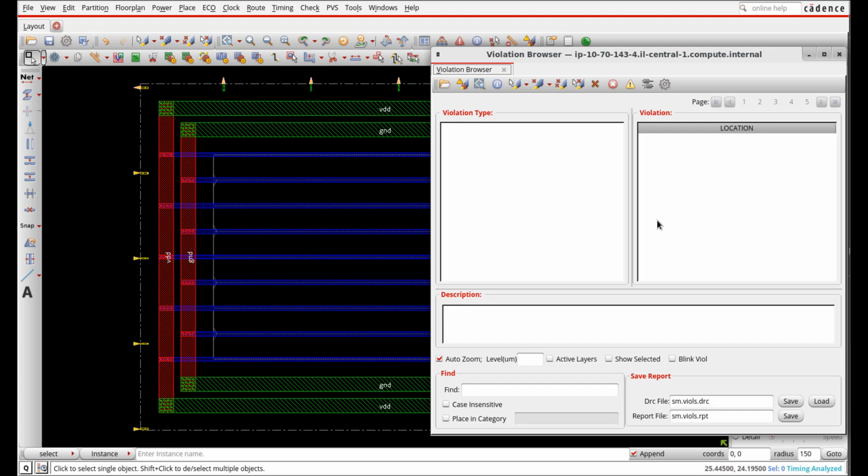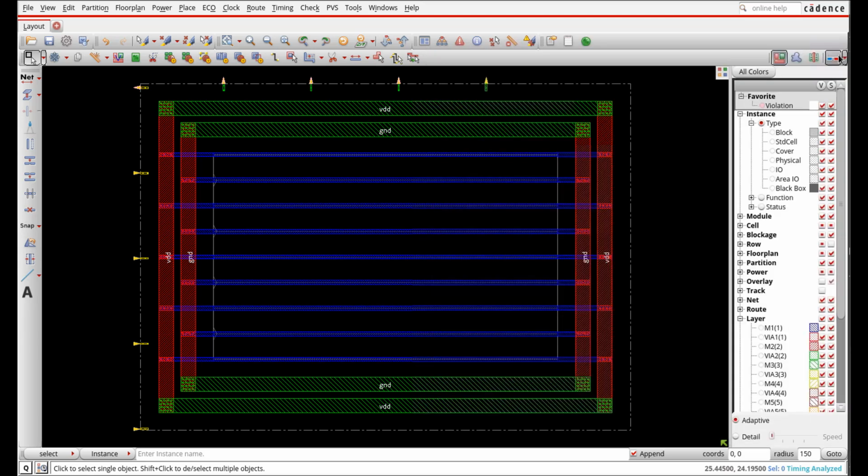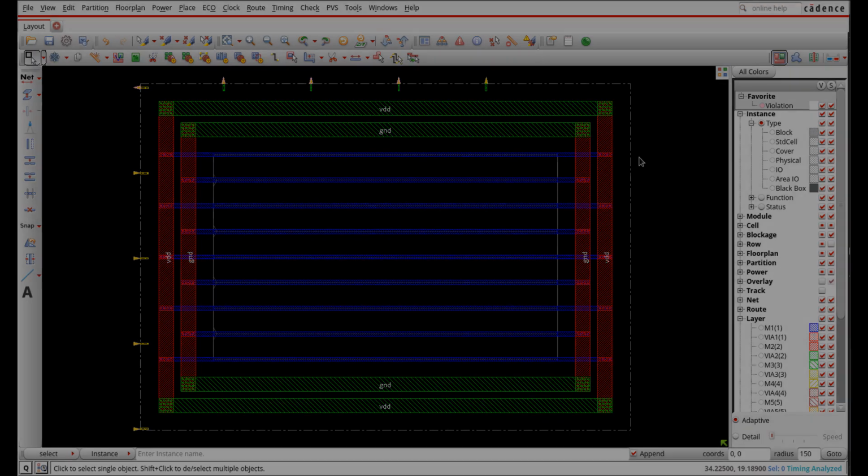You can click over here to see their location, and there are lots of options that we can do with the little tools over here. I think we'll see a little bit about the violation browser later, but right now we are clean. We have 0 violations, so that's good. Again, throwing all these vias and so forth, if we have a bit more complex floor plan, it can already at this stage start to cause all kinds of violations.